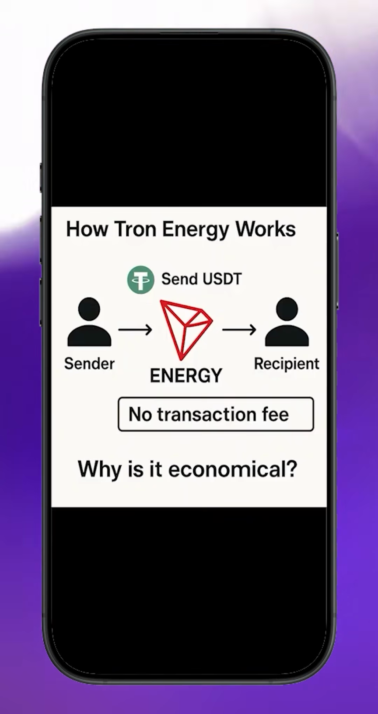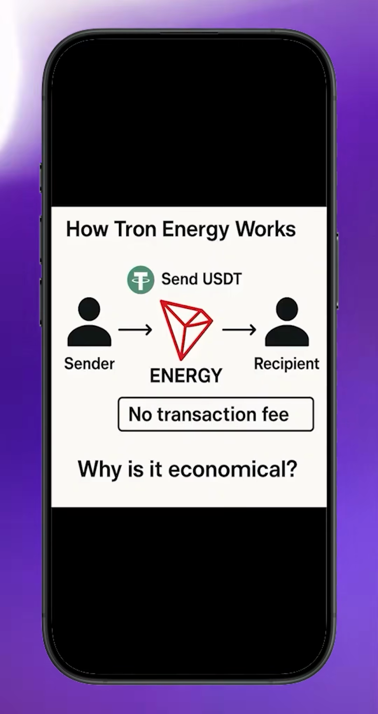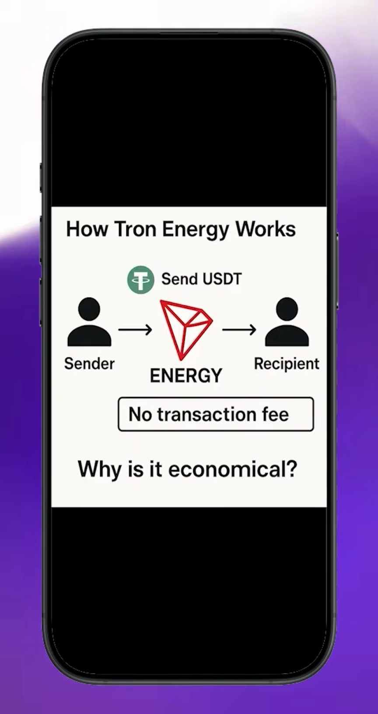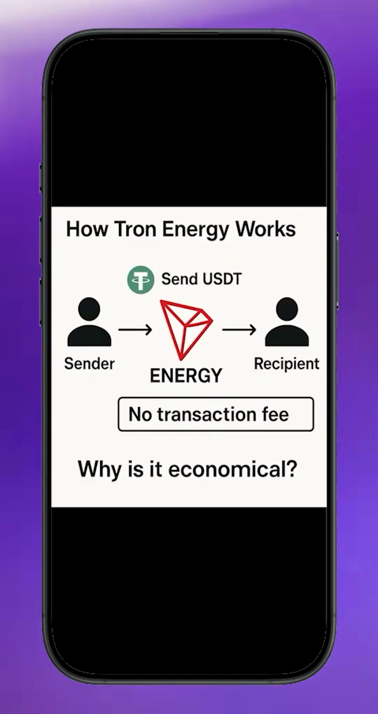Why is this important? Because energy is cheaper than burning TRX directly. You keep your TRX untouched. No freezing for 3 days, no locking your funds, no constant spending. You simply pay a small fixed amount, get enough energy for 2, 10 or even 40 transactions, and your transfers become almost free.